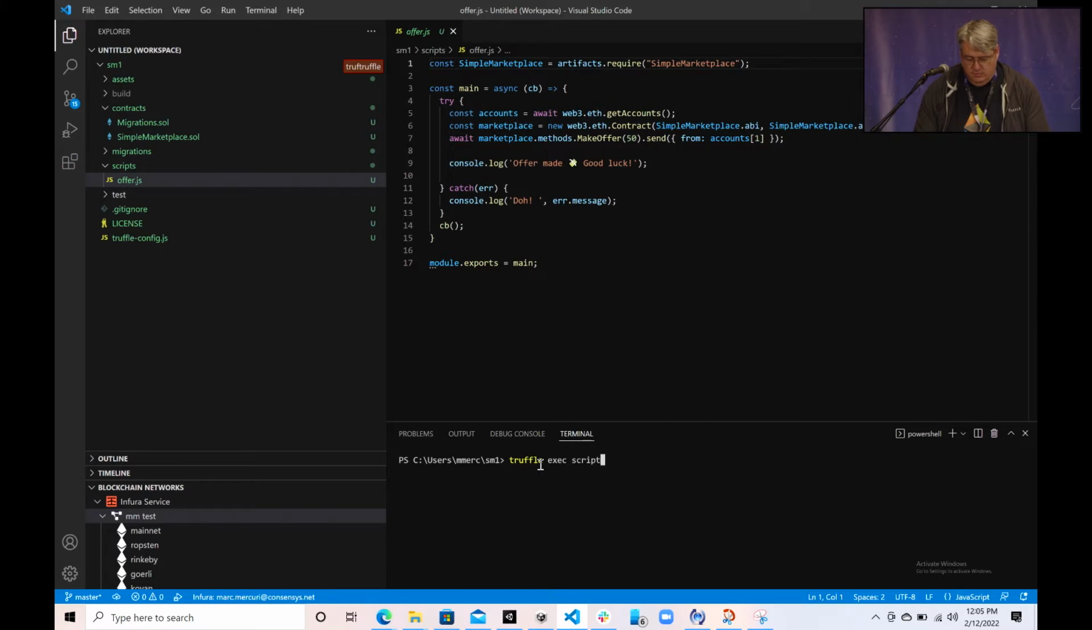Scripts, whack offer.js. And so what this is going to do is use a different account than the one I just created on, because we've got logic in here: if you're a seller, you can't bid on your own project. That'd be a bad thing. And it's going to go ahead and deploy using one of the scripts we've got set up here.